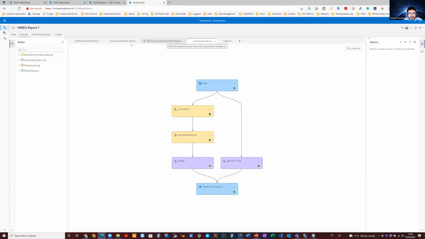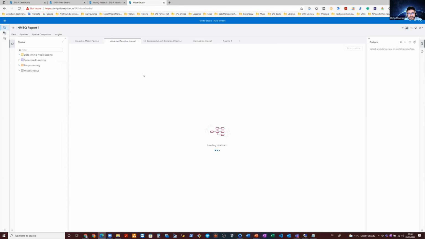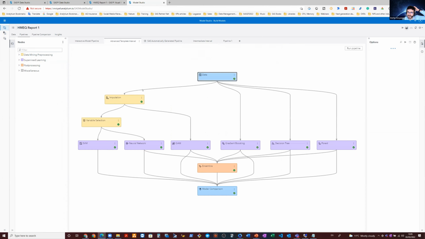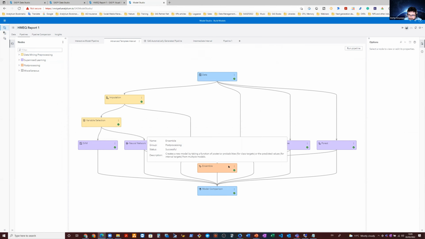I also added an advanced template, which has more models, for example, SVM, neural network, gradient boosting, and ensemble also. And here I want to show you how you can work with the different nodes.